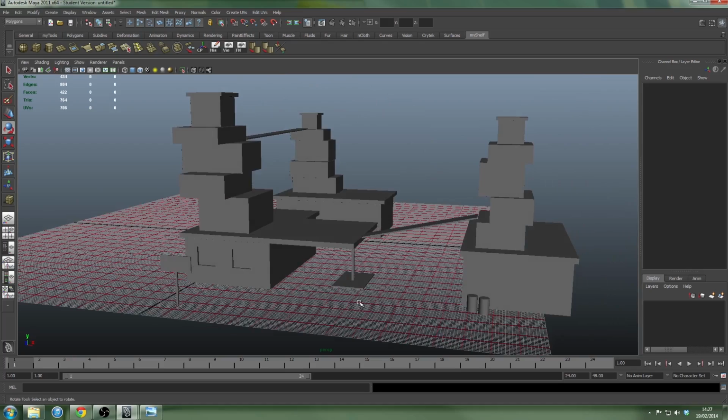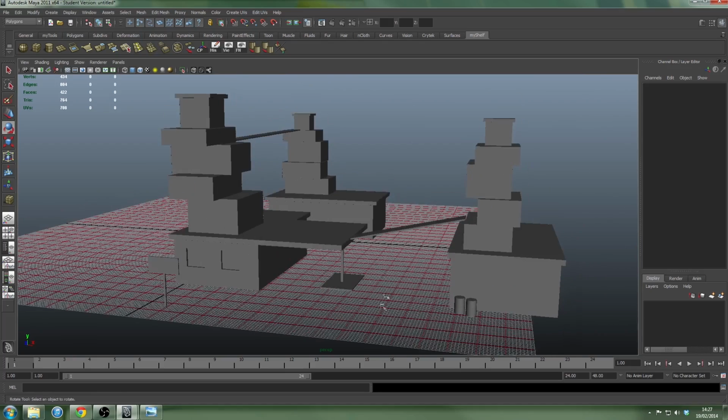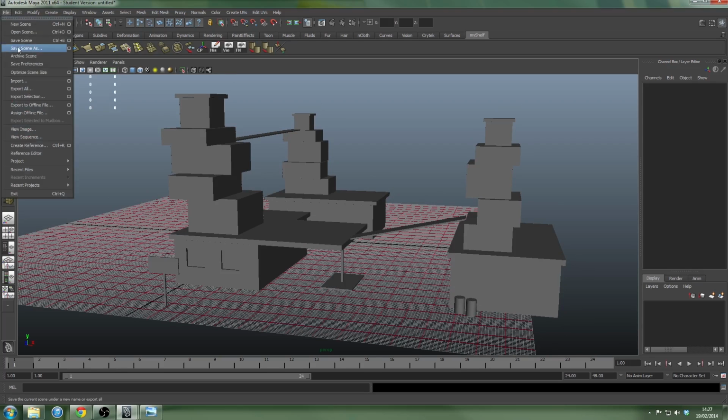And something that I've not gone over yet just now for the scene is how to save. So let's save our scene just now. File, save scene as, or a better way of doing this is File, Project, Set.